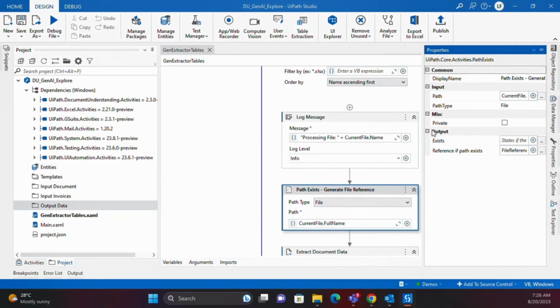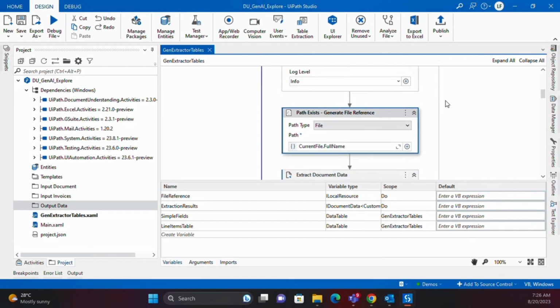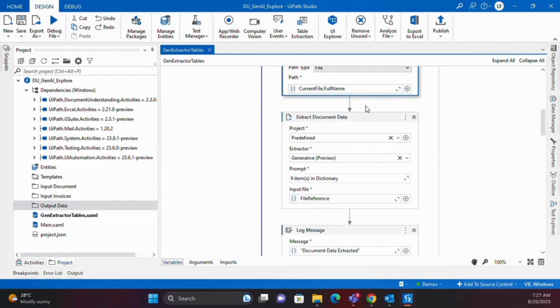So here under output options, you can see the exist option, and this is a new one. Reference if path exists. So that path, I'm actually adding it to a variable called file resource. So this file resource is ILocalResource type. So this is the variable I'm going to use inside my data extractor in the next step. So here I have the activity, and then what I have is the extract document data, and you can see the input file is that file reference variable, and I'm using the predefined generative extractor.